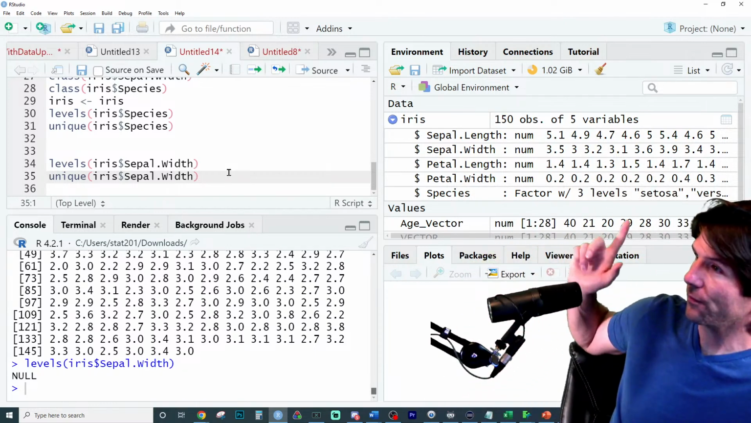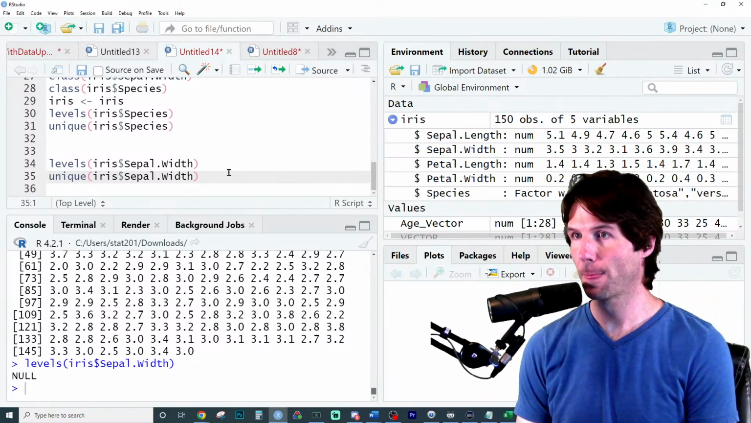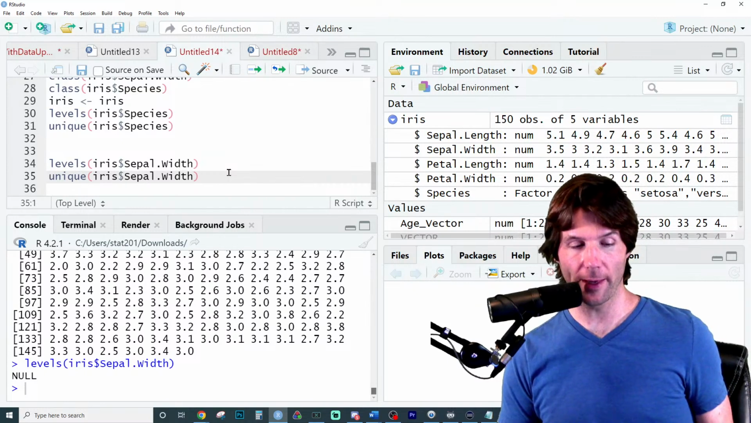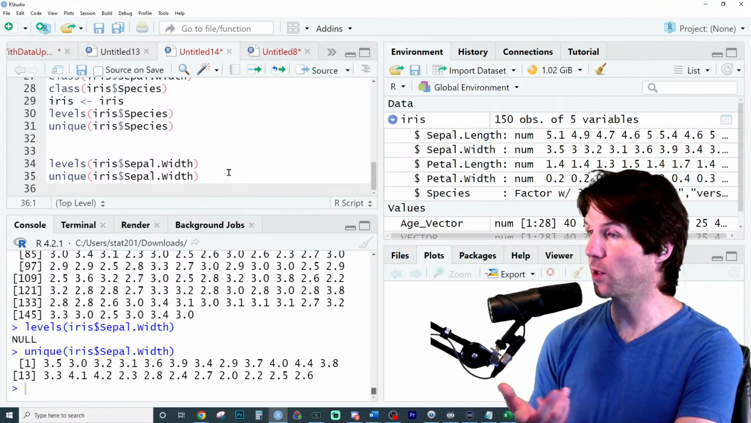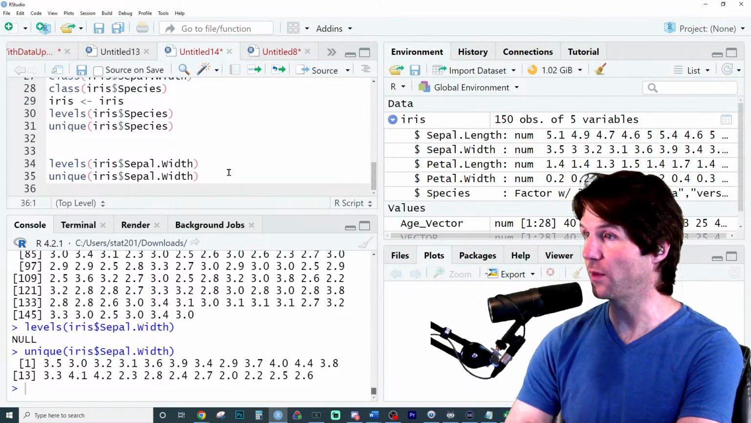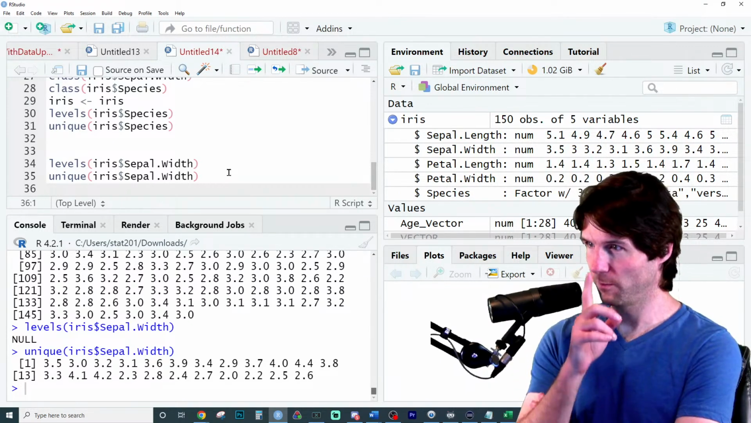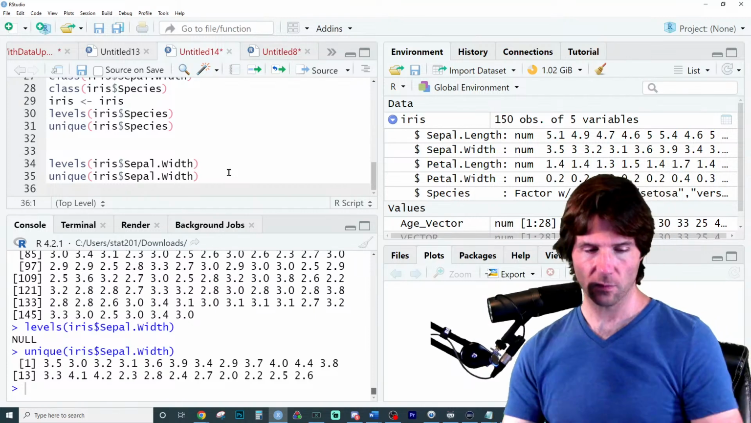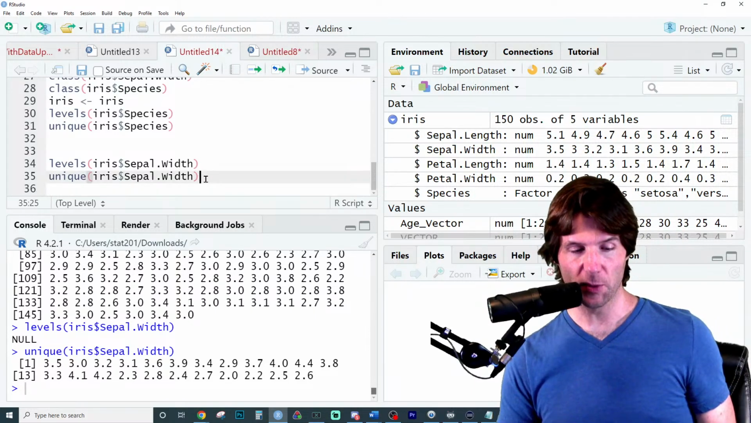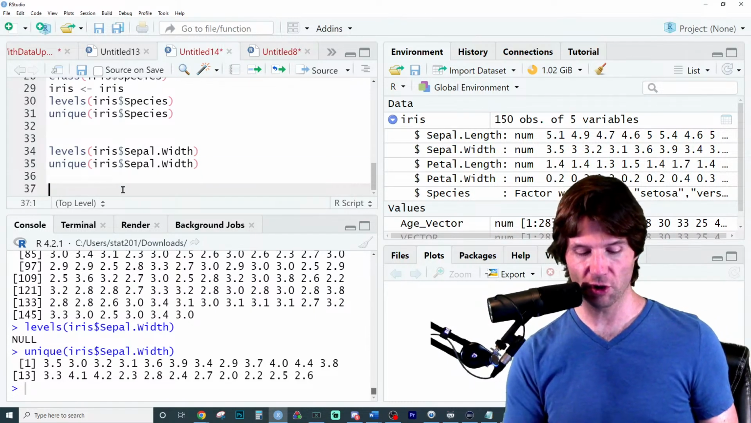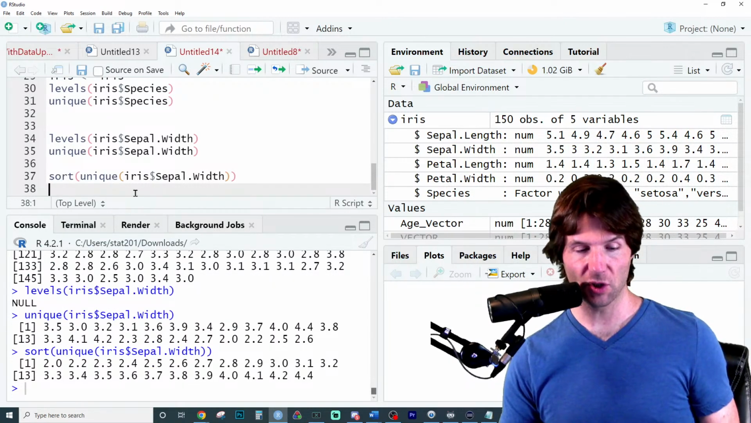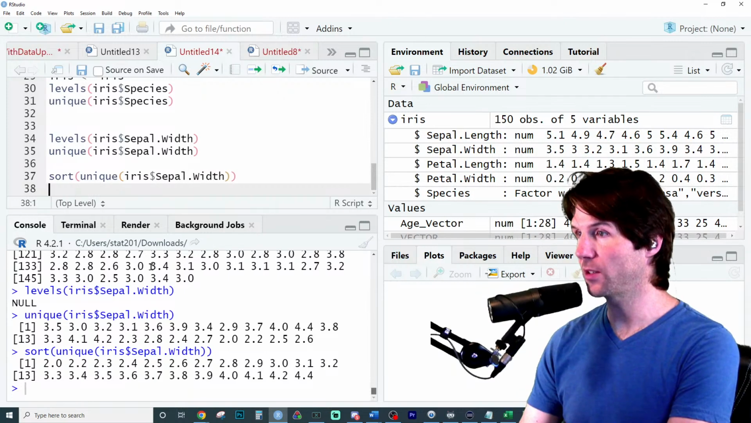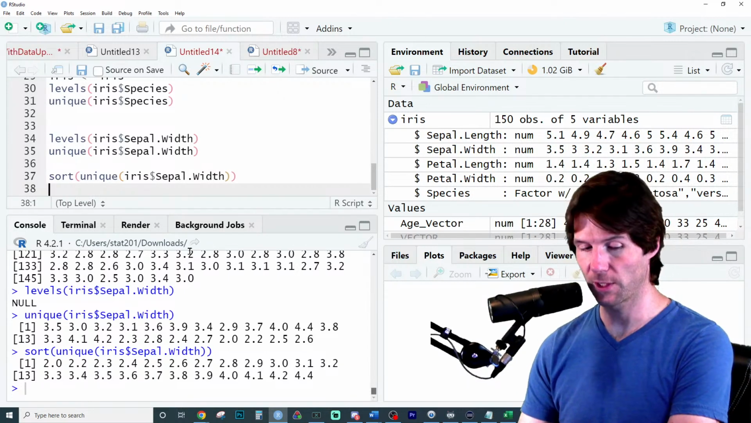Levels are only for categorical data, whereas unique can still be run because unique is just going to tell us the unique values. It only reports each value one time. So unique can be really, really beneficial. What we could also do is take the unique right here and sort it. And now we have a sorted vector. So now we can see the unique values of sepal width sorted from smallest to largest.